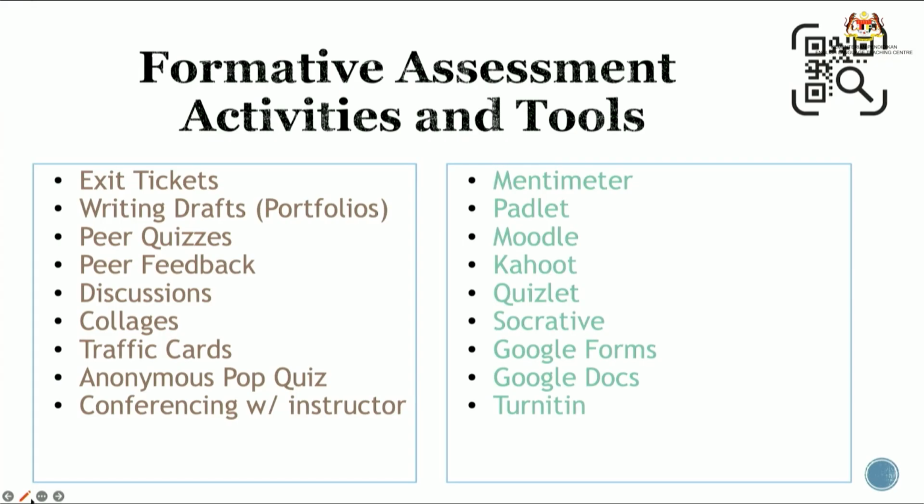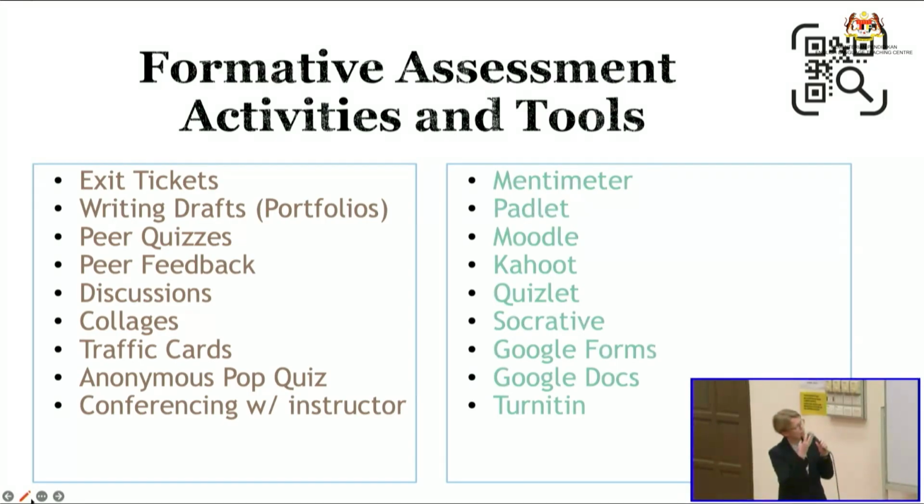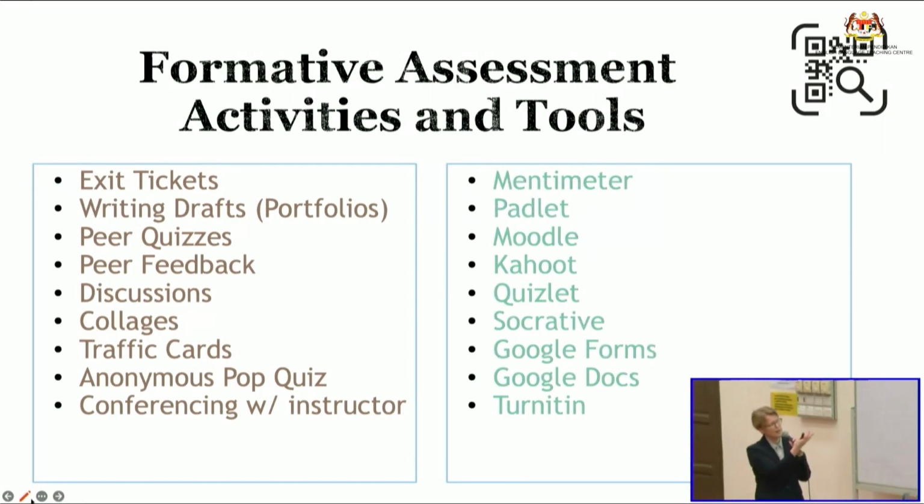Some different examples of formative assessment. Here are some others, both activities and then tools that can be used. There are a lot of different programs and tech that can be used in the aid of formative assessment.